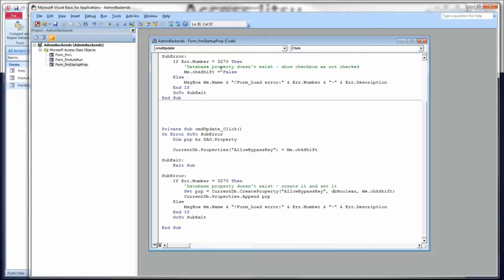Now again, like we did up here in our load event, we want to check to see if the database property exists. Because the first time you ever run this code, that database property probably will not exist, and therefore you need to create the database property. So again, down here we have an on error statement that says to go down here to this label, the sub error label. We're going to interrogate our error number, and if it is 3270, that means the database property doesn't exist yet. We want to create it.